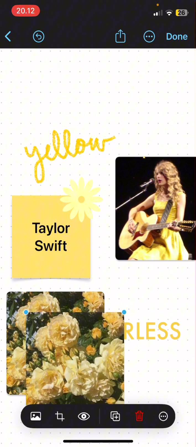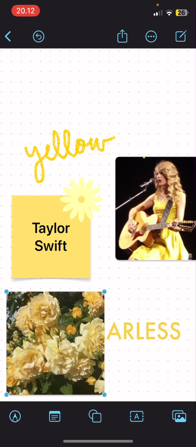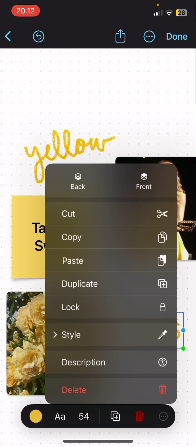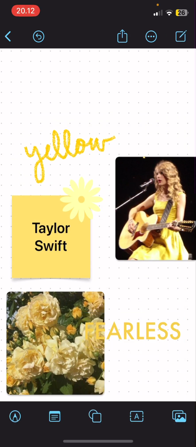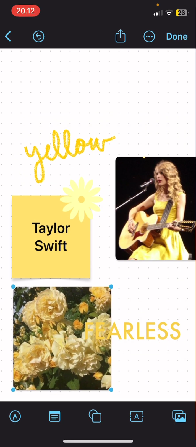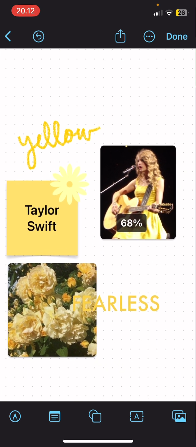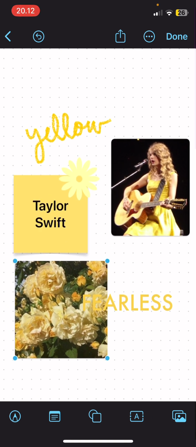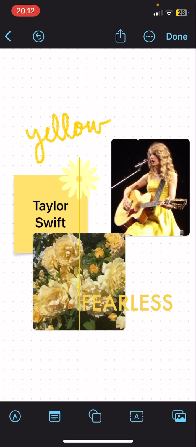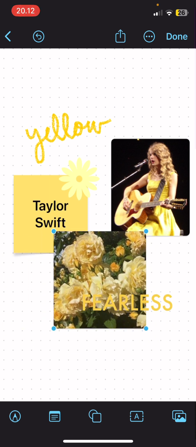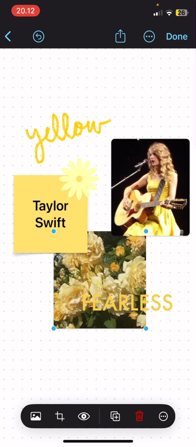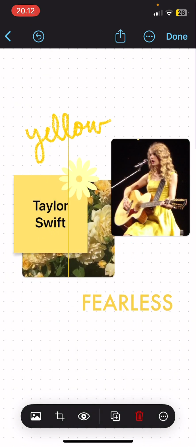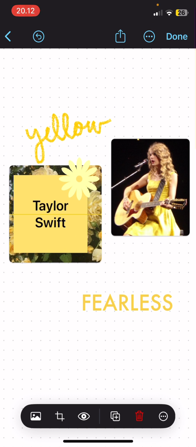I feel like there's a way to move it in front. There you go, put it in the front so the image stays behind the text, but you can't really see that. I'm just going to send it to back here and place it here actually.